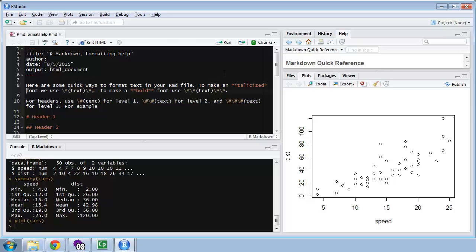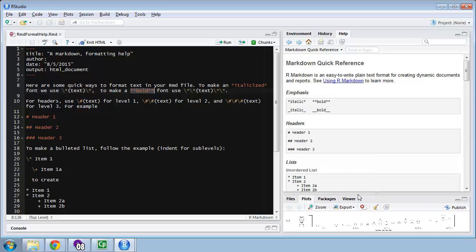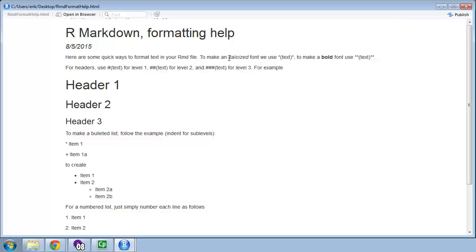The rest of this document shows how to format different styles within Markdown. So for example, we have a sentence here that says if you want to make something italicized, use single asterisks. If you want something bold, you can use double asterisks. That's what we saw previously over to the right under the emphasis sections. And if we switch over there, we see italicized text and we see bold text.